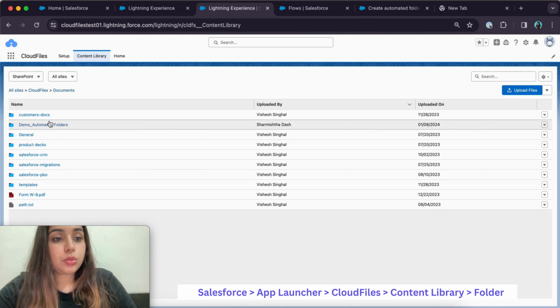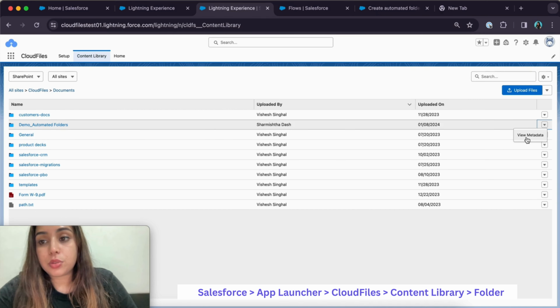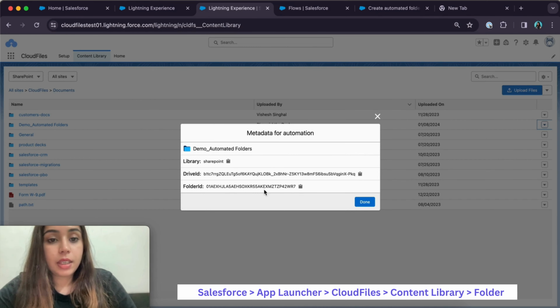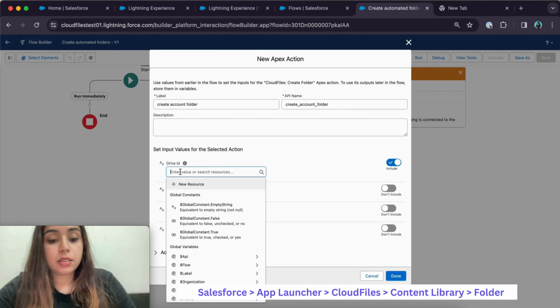Suppose I want to use this folder as my destination folder, I will simply click on this drop down icon and I will go to view metadata. Here I can see the drive ID, library, folder ID and all the details. I will simply click here to copy the detail and I will enter the value over here.